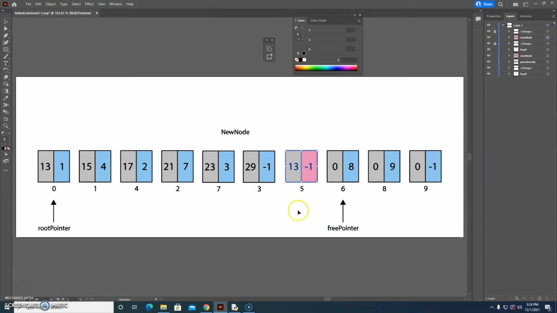Now you can see that from 3 we're now jumping to 5. So this next pointer has to be updated to 5. We also saw that the free pointer was 5, but finally it became 6 because we moved it to the next index, the next pointer from the original start of the free list. So this becomes 6.